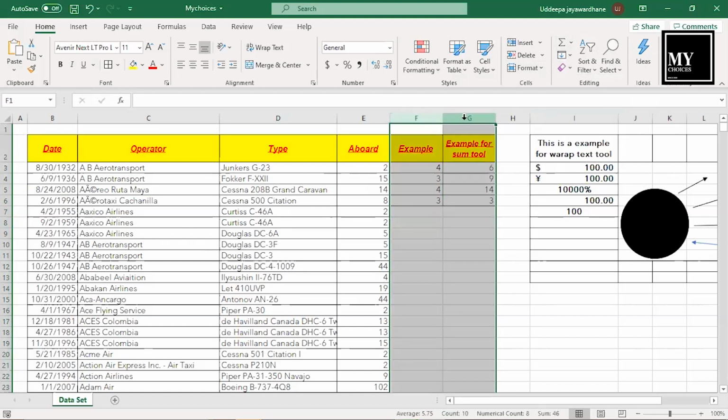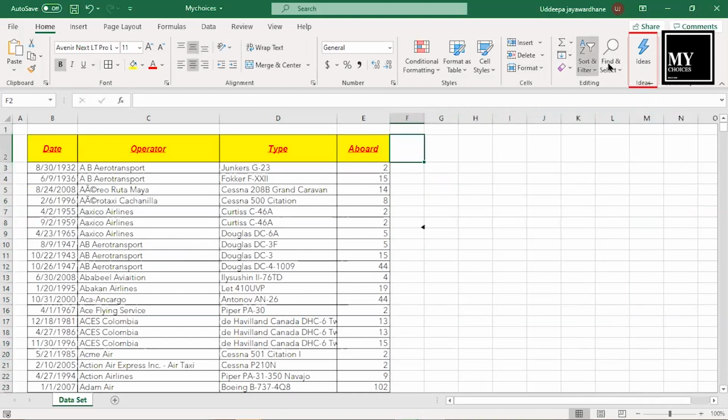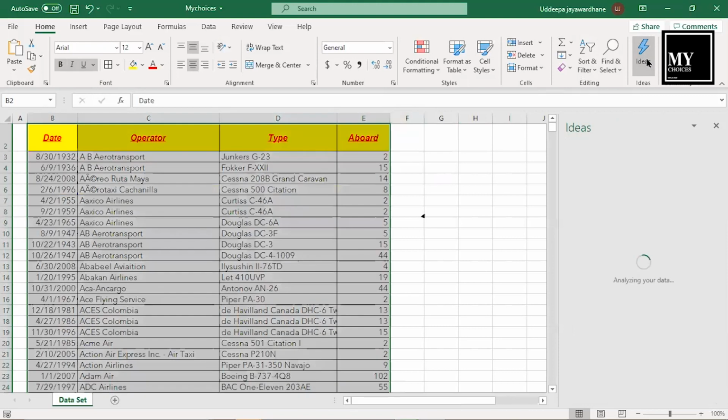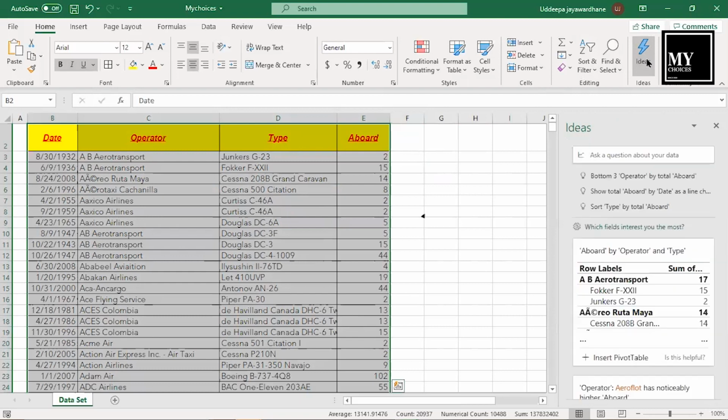I would like to drop an idea about the Ideas tool. Actually, this is a very powerful tool included in Excel. With just one click, it can quickly generate an analysis of your data set like this.